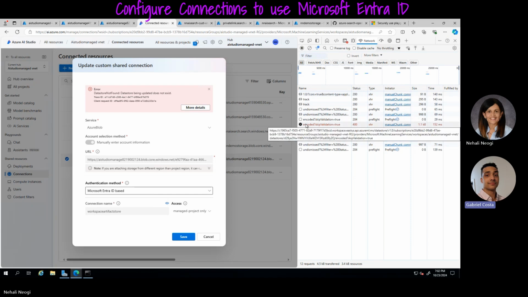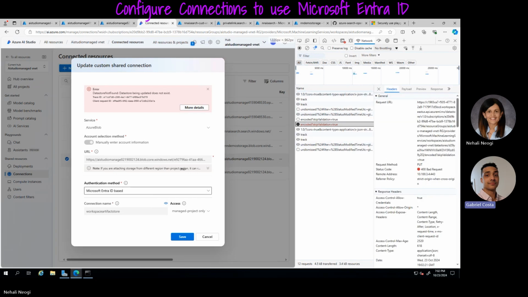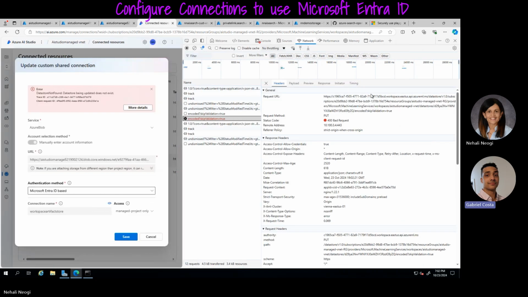If you click on that request, the call is being made not to the project, but to the workspace, or to the hub. So the hub won't have that exist. Okay, we'll have to edit this on the project. Let me think.